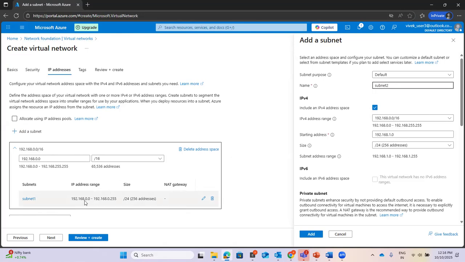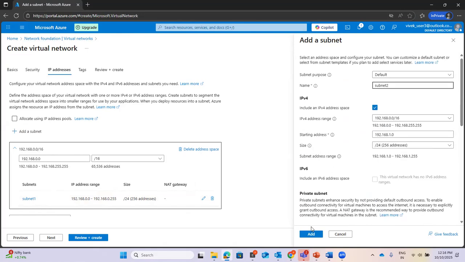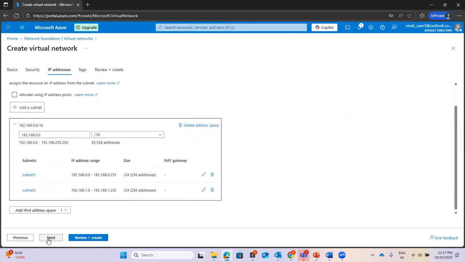If you see the range of IP addresses, 192.168.0.0 series. Now you can see 192.168.1.0 series. So like that, it will be creating your IP addresses in the environment. So it is done. Let me go and do the next step.